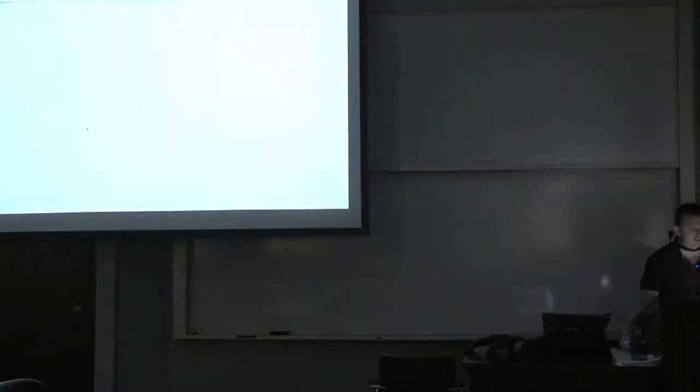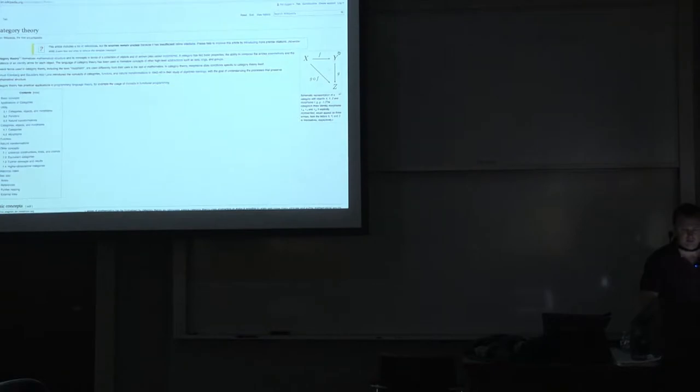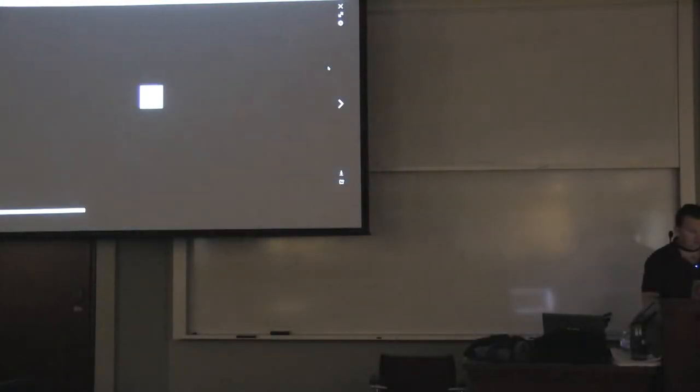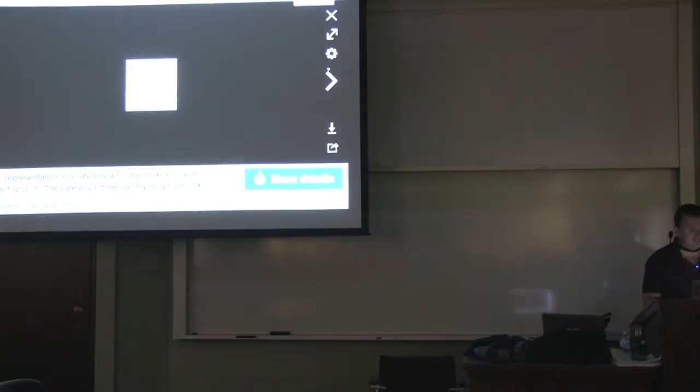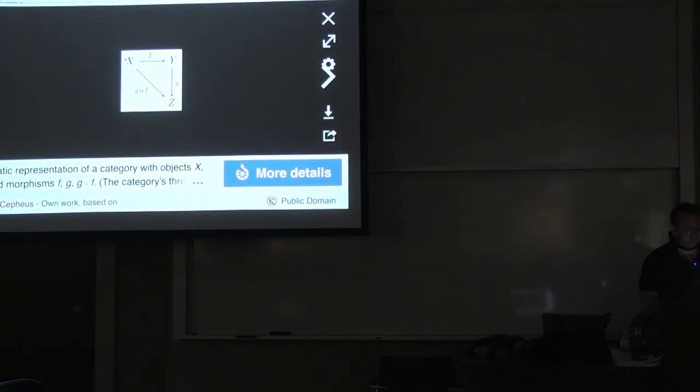We can do category theory too. You can go from X to Y, and from Y to Z. And under composition, you can go from X to Z. If you've got a lens XY and a lens YZ, you've got a lens XZ.